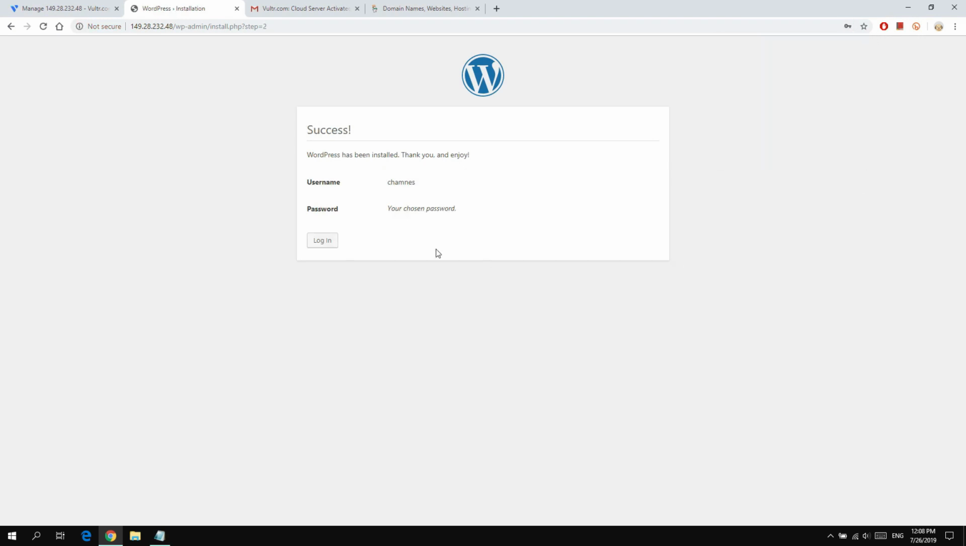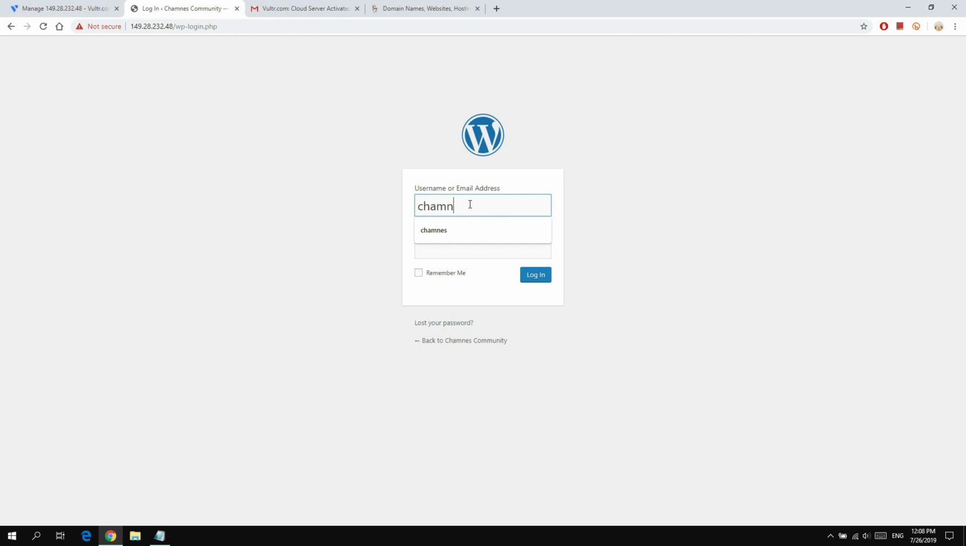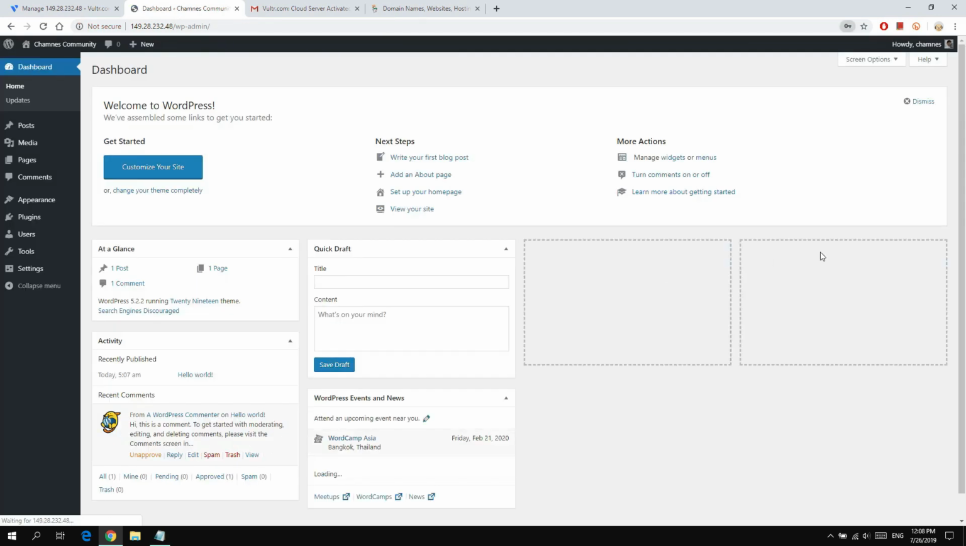The installation finished, so I click on the login button to log in to the WordPress dashboard. In the WordPress login form, I input my username and password. Of course, the WordPress login credentials should be in the text file where I saved them in the previous step. Make sure you save yours. I click on the login button to log in to the backend dashboard.